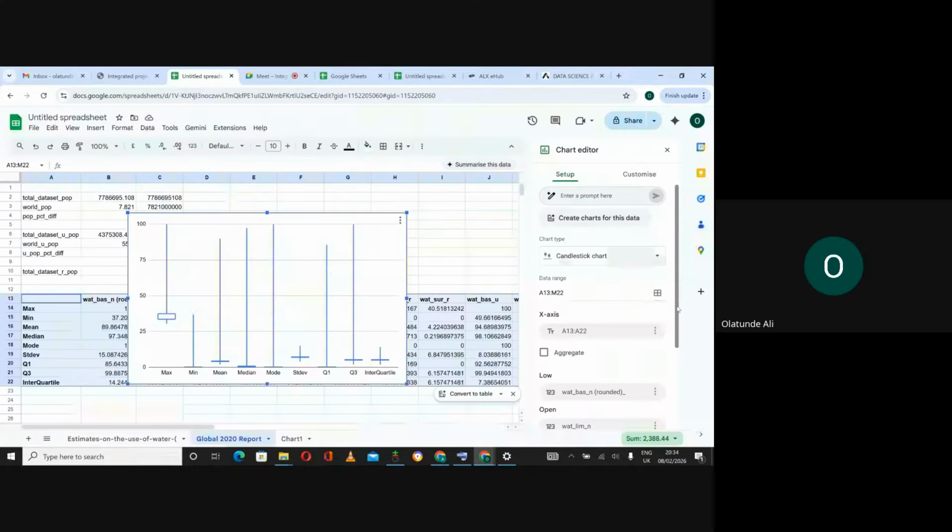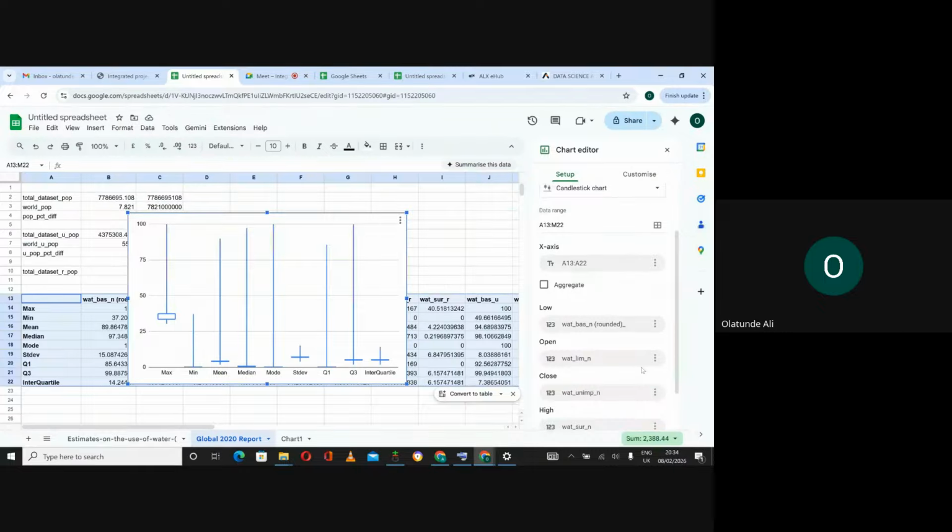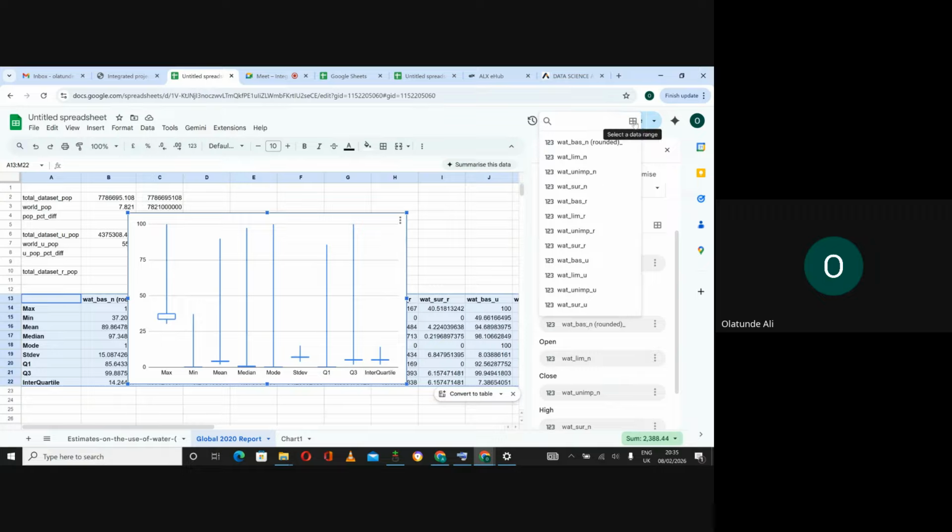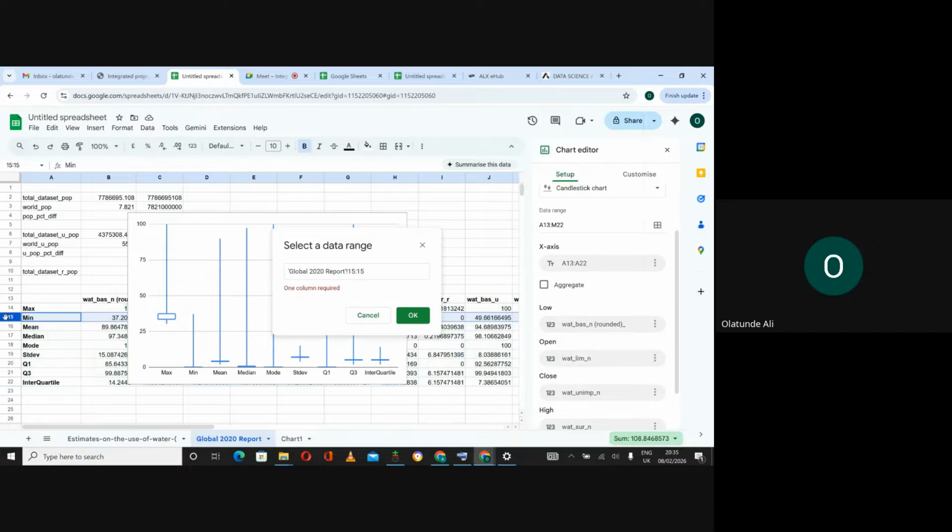So we'll come here. They said our low would be our minimum. So we have to click here, data range, like we did earlier on, and look for our minimum. So this is our minimum here, row 15. Row 15 is our minimum. So click on OK.